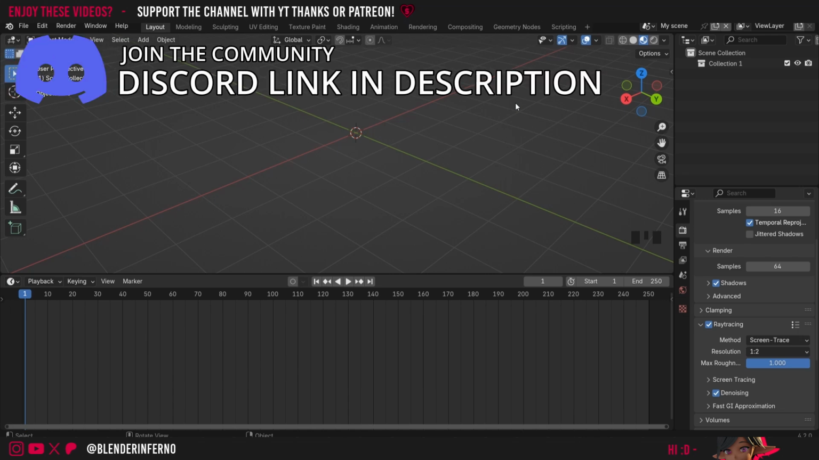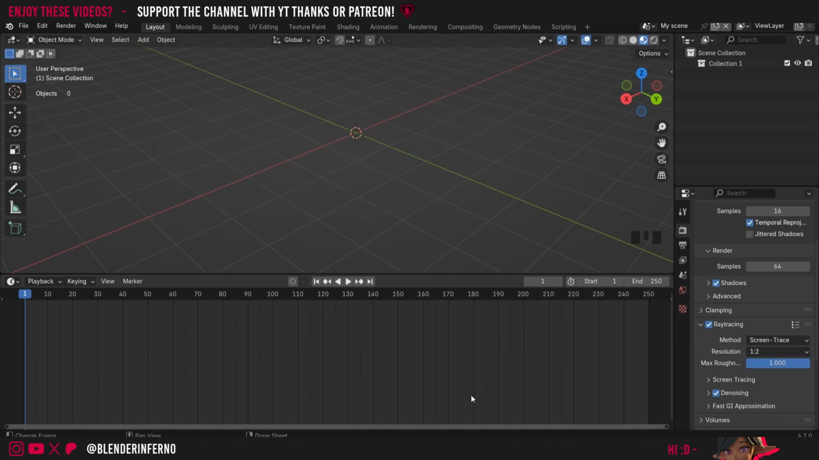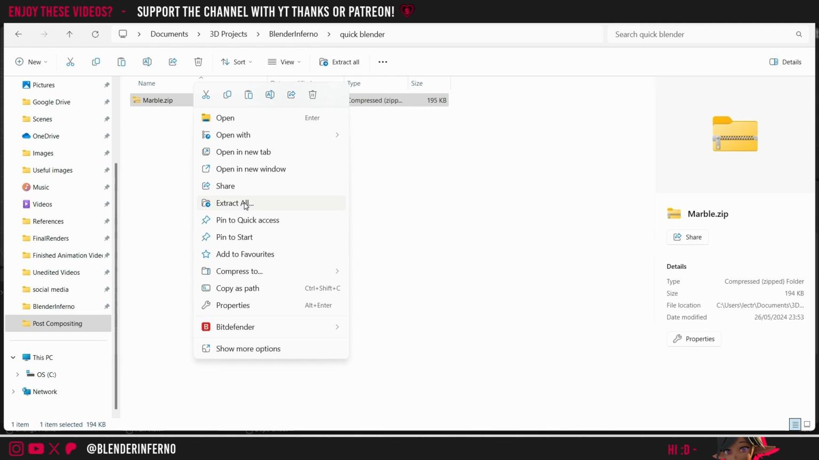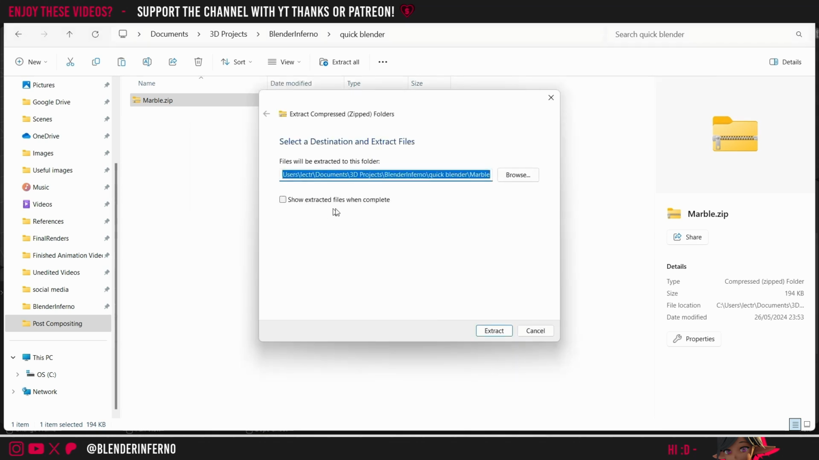So to get started, just click the download link in the description below. Then all you're going to need to do is open your file browser. So I'm going to right click my marble.zip, and then where it says extract all, I'm just going to left click that, and here it's going to say select a destination folder. So you can choose a particular folder if you want to put your marble material into that folder, but I'm just going to keep it in this one and just press extract.